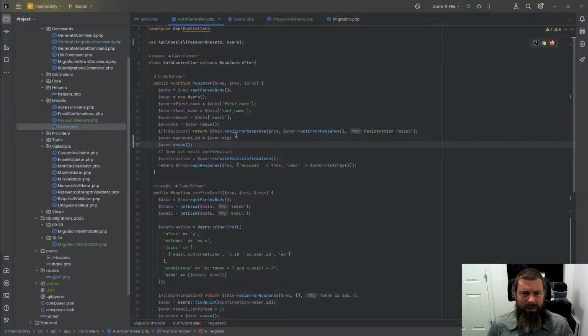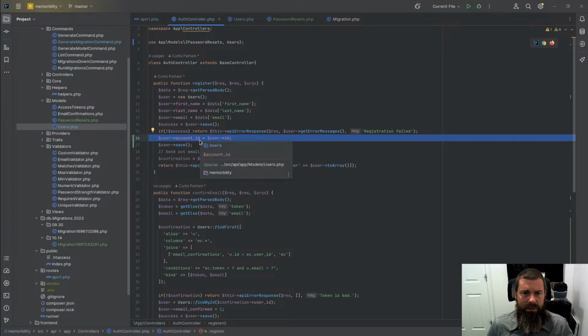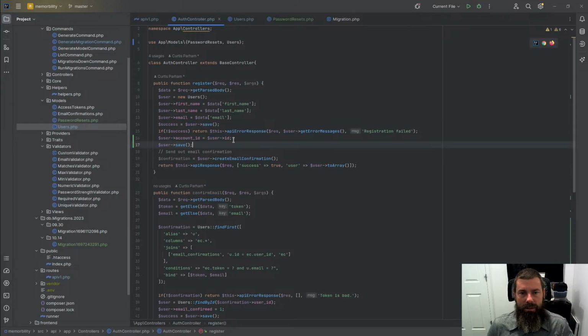We might be able to do something with, depending on the database, I'd have to look up how to do it, but some databases allow you to start this in some sort of transaction and see what the ID will be, and we could set that account ID before we do the initial save.